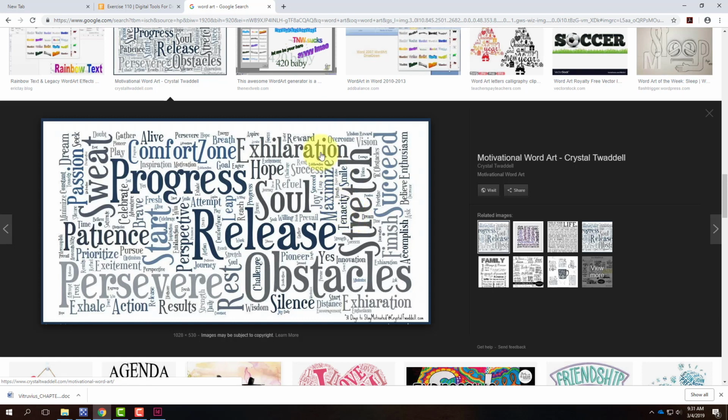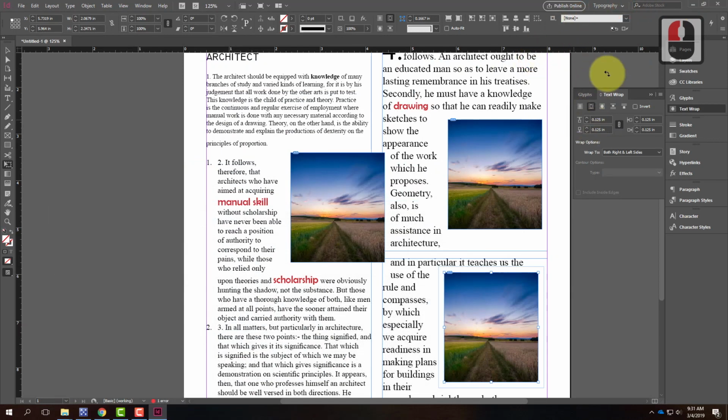You're going to export your work and post this. Hold on a second. I want to make sure I tell you. Right. The one that you're posting is the word art, not the Vitruvius text.